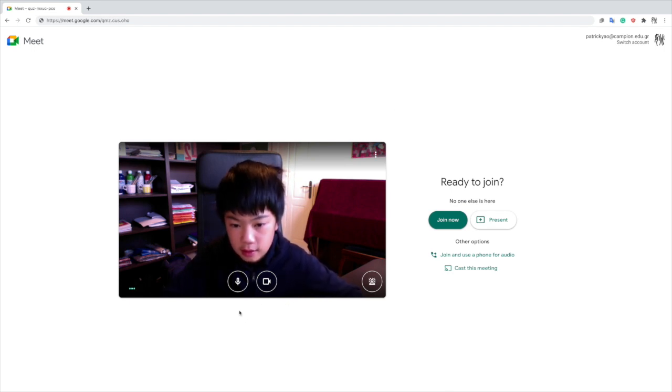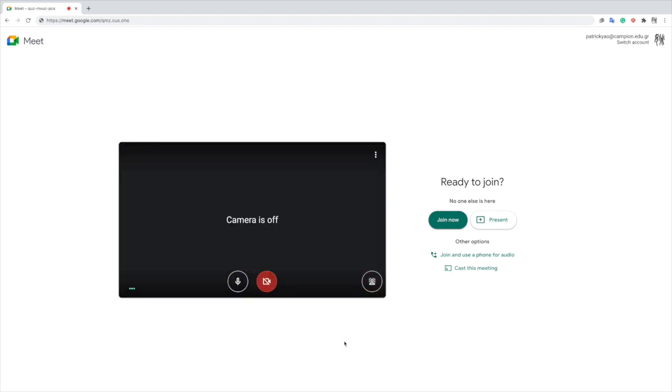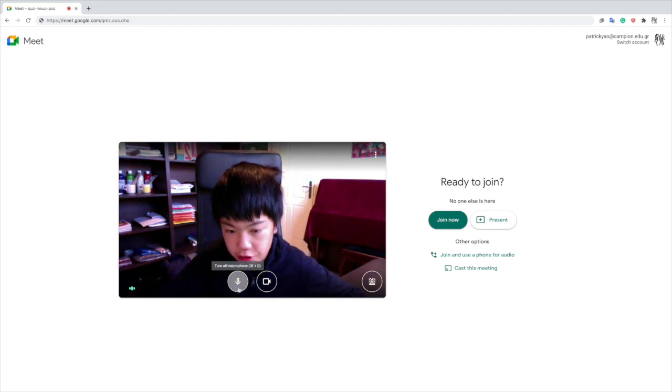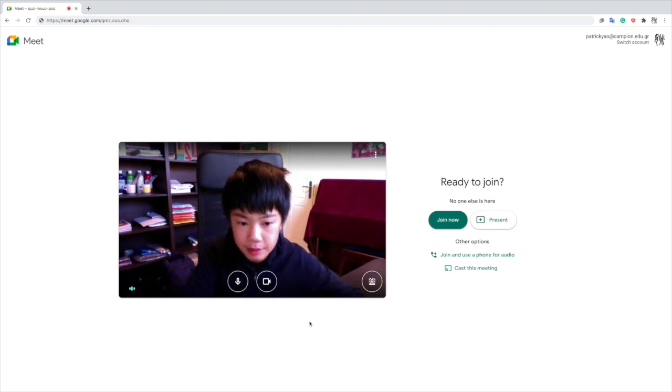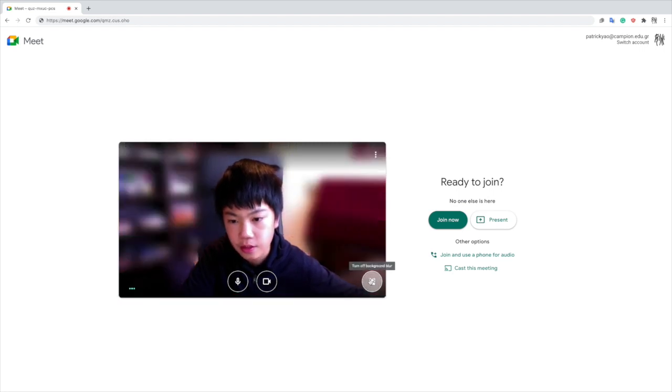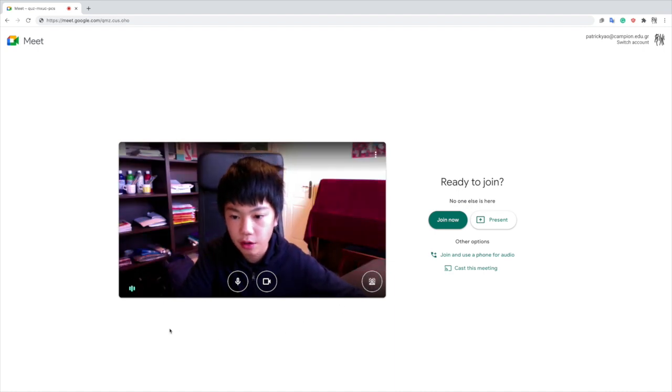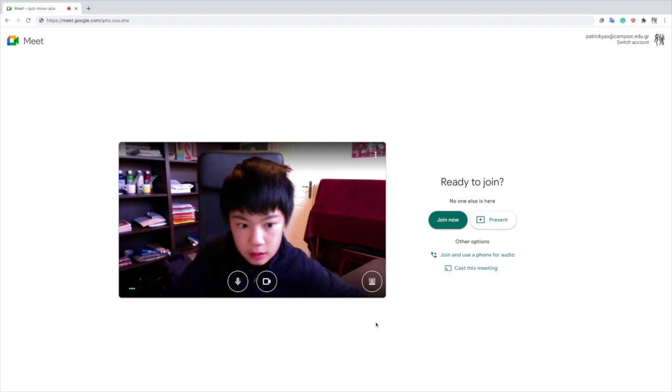You can customize. You can close your camera. You can mute your microphone before you enter the Meet. Or you can use this background blur. Here there's a green audio wave which shows you how loud you are speaking. And at the right side you can join or present. It will always ask if you're ready to join, or if there's a name it will pop up the name.